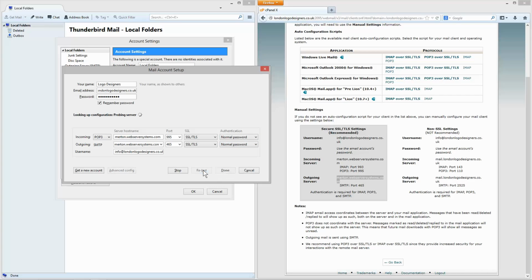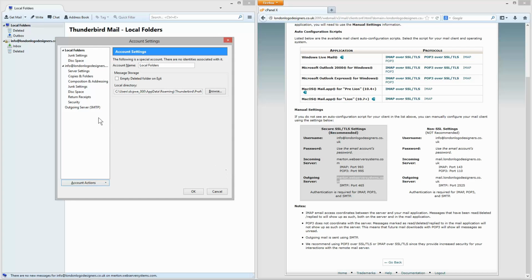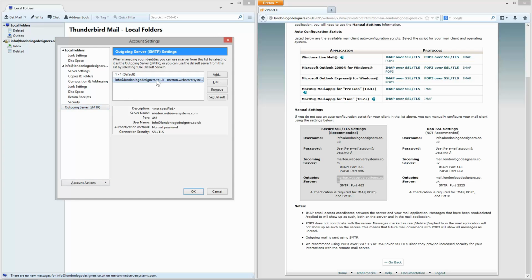and I can click retest just to make sure, and everything seems to be fine. It didn't throw any errors at all, so this seems to be all okay. I'm going to click done, and I just need to do one thing here. You won't need to do this, but this should be fine.